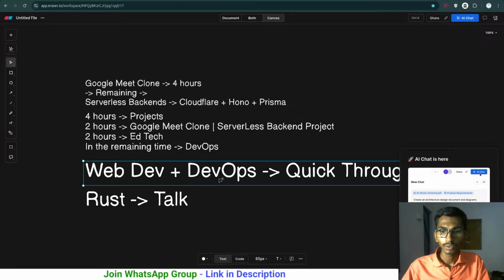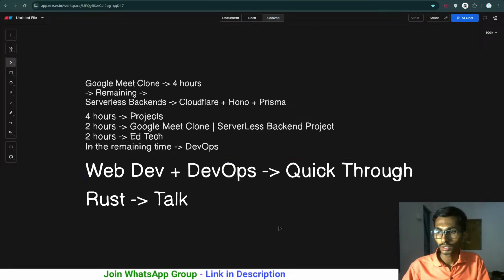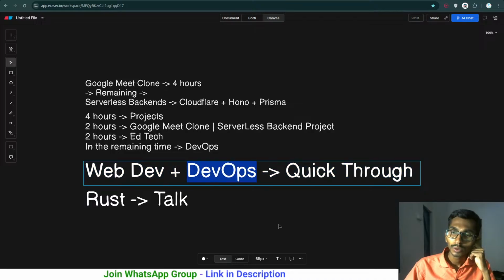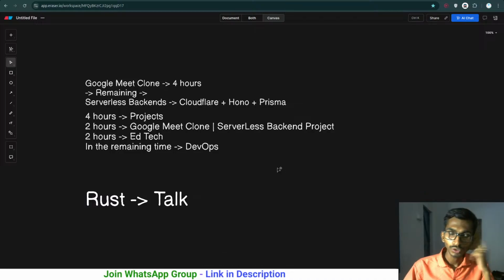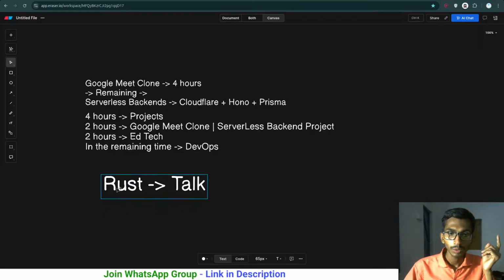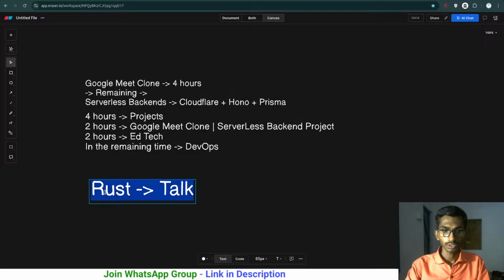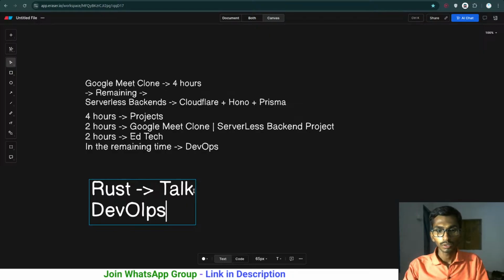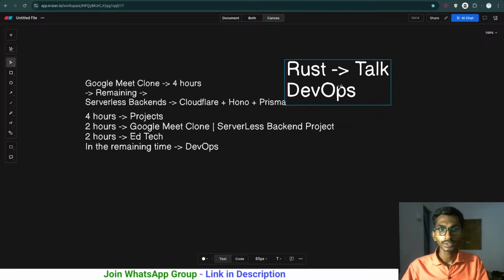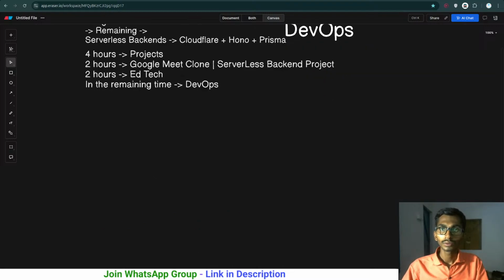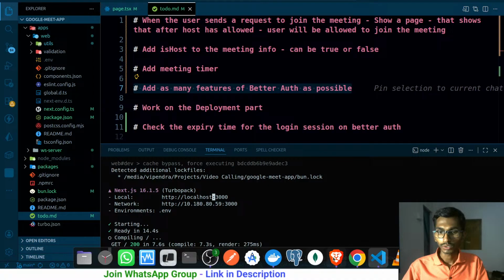Coming back to this one, web dev DevOps quick go through. This is something we will be focusing on today in the evening. Even Rust talk, we are gonna be working on this. So there are two things: Rust talk and DevOps. These are the two things that we are gonna be going through. Not right now, but of course in the evening for sure. So let me keep it aside and let me see whether it works right now or not.